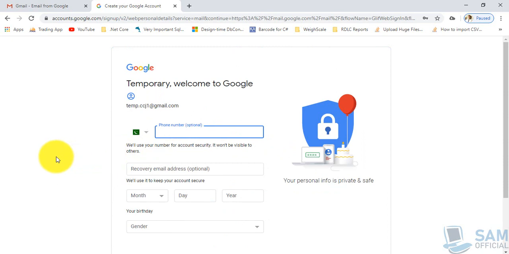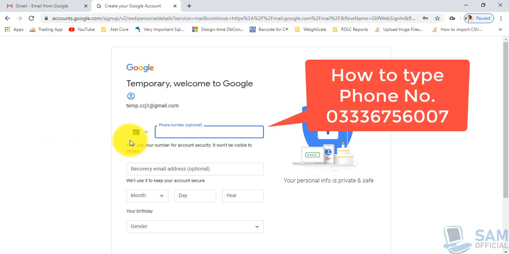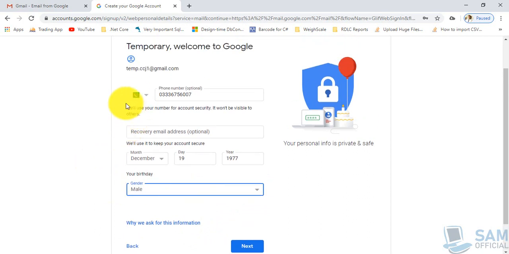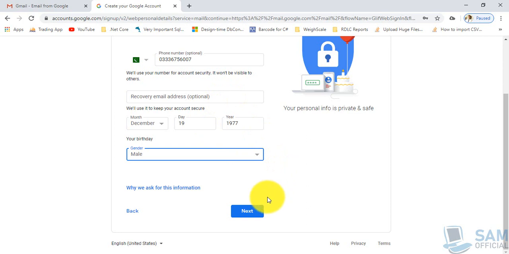So finally the username is accepted and now they are demanding the phone number. The country is already chosen according to the regional settings of our computer system. That's why the country is taken from the regional settings of the system, that we are from Pakistan. And the phone number I'm typing here. Recovery email address is basically something that is optional. Now choose your date of birth. Then the gender. Now the second form is filled, and when all the information is entered into these text boxes, these fields, finally click the next button.